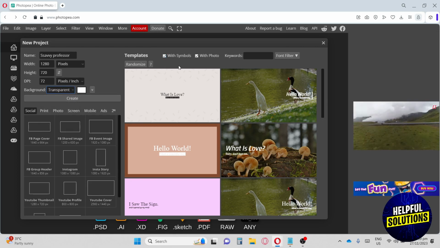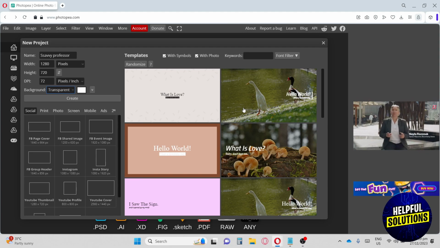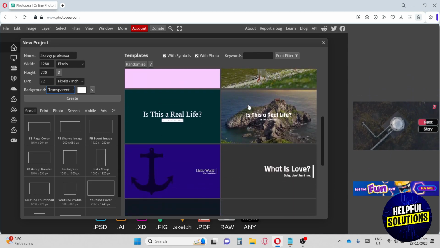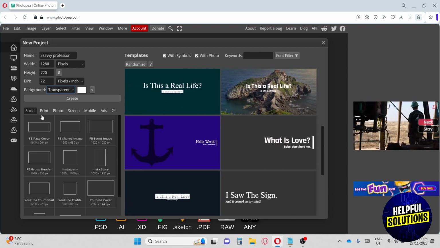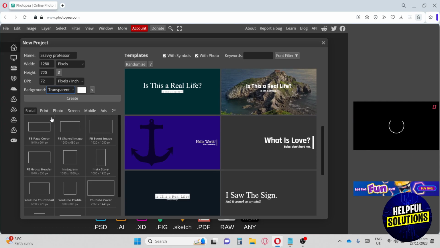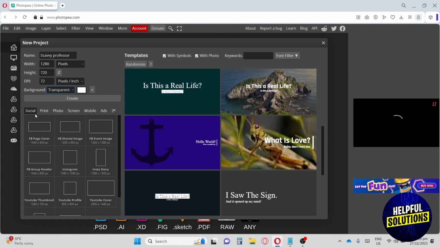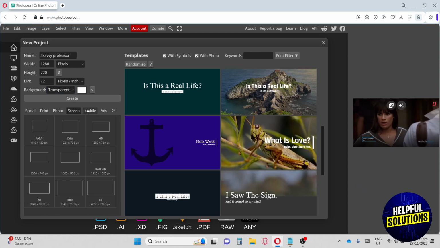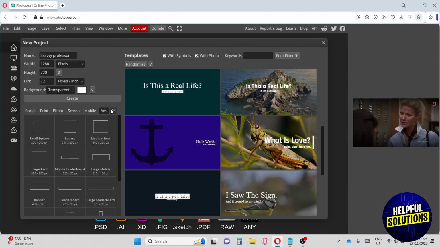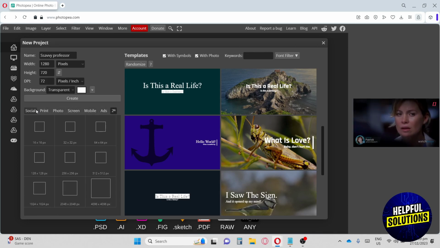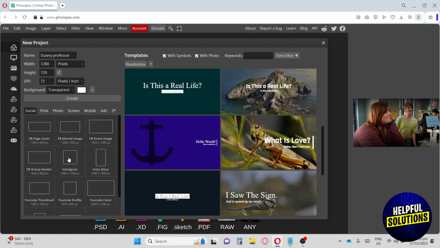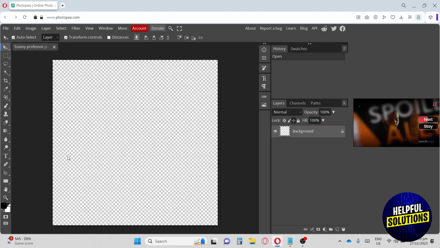On the other side, they have templates that are provided by Photopea. They have multiple options here if you want to start using a template. And you will have the dimensions over here, based on categories. They have social, print, photo, screen, mobile, ads, and many more. In our case, I'll choose social, and then we're gonna go for Instagram. So let's go ahead and click on Instagram. And now it will redirect you to this page.